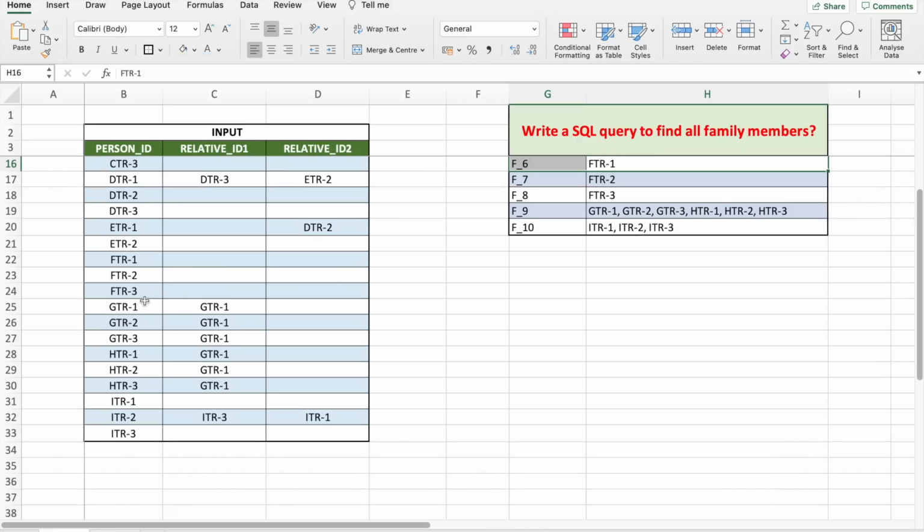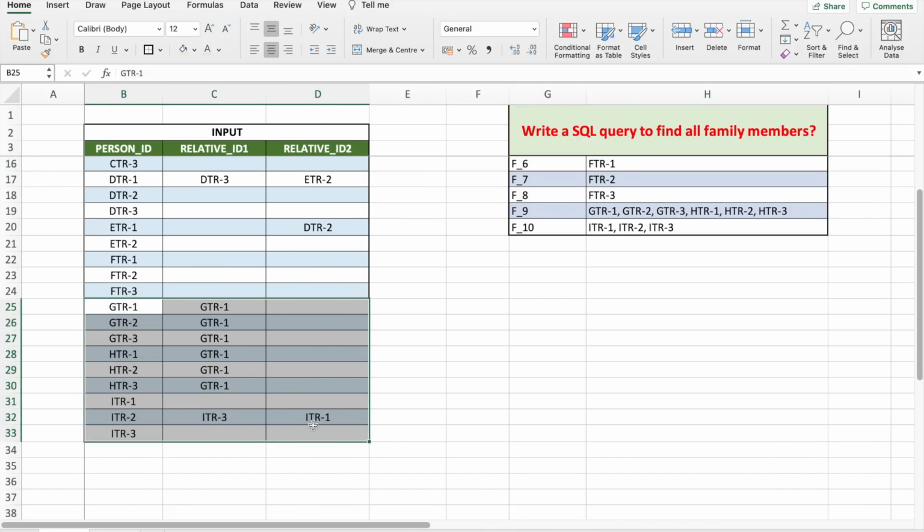Now finally, let's also scan through the last two types of families. You can see here I have GTR1, and GTR1 is a relative for these six persons, right? So I have GTR1, GTR2, GTR3, HTR1, HTR2 and HTR3. So all these six persons are related to GTR1. So in other words, we can tell that these six persons are related to one another, meaning that they form the same family.